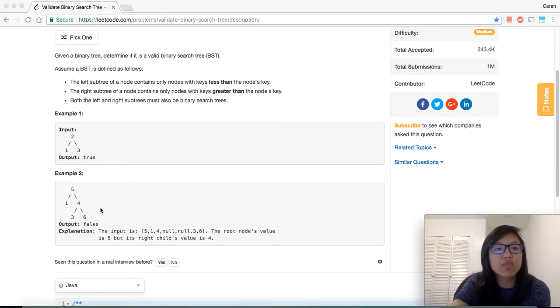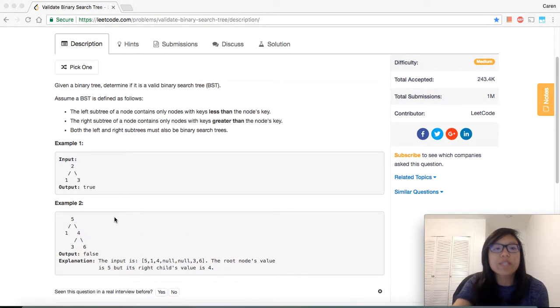In example 2, we have a tree with 3 different levels. At the root, we have a node of 5, and on the left side, we have a node of 1. That's fine because 1 is smaller than 5, and that's what we expect in a binary search tree. However, on the right side, we see a 4 and a 3, and both the 4 and the 3 are smaller than the 5, which invalidates the properties of a binary search tree, and that's why we're outputting false here.